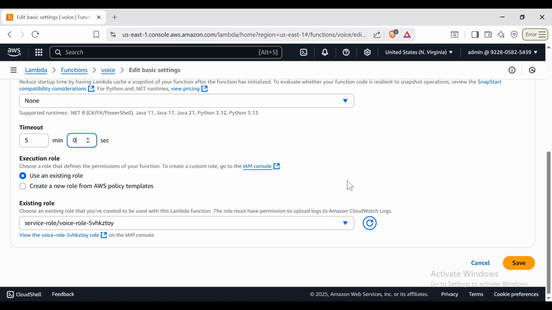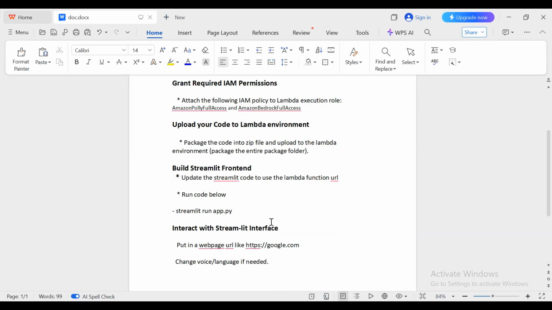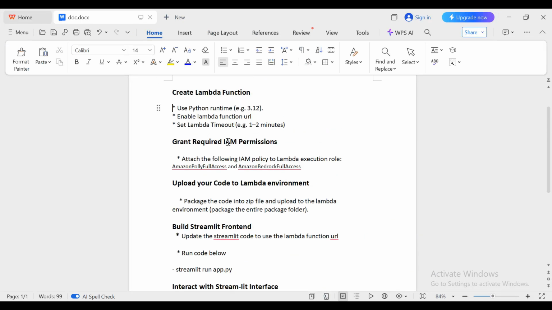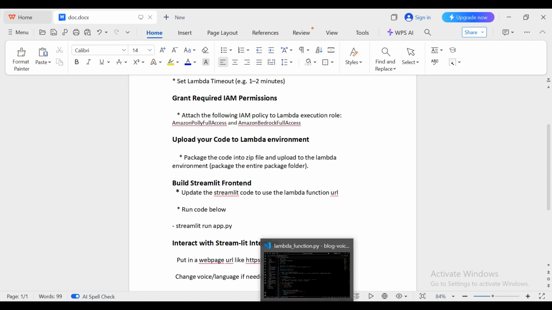Okay, then we are using the execution role. We save this, then we'll go back to our documentation. Documentation says we should grant required IAM permissions to the execution role of our Lambda function. So we are granting Amazon Polly full access and Amazon Bedrock full access because we're using Amazon Polly to convert the text or the content of our web page to voice. Then we'll be using the AI model on Amazon Bedrock to extract the meaningful content from the web page.